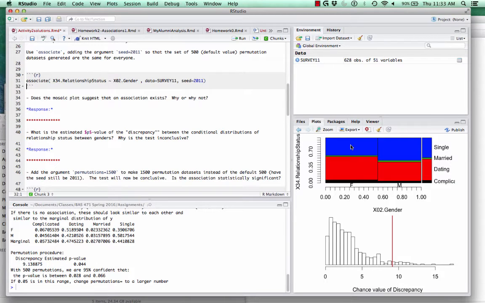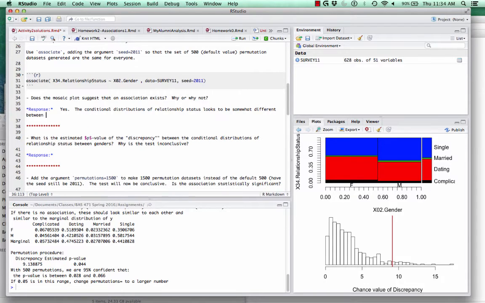Now, we'd like to know, is that discrepancy real? Or can it be readily explained by the nature of collecting data and chance variation? So does the mosaic plot suggest an association exists? Yes, the conditional distributions of relationship status look to be somewhat different between genders. For example, a higher fraction of men report single than women. Those are the blue bars there.